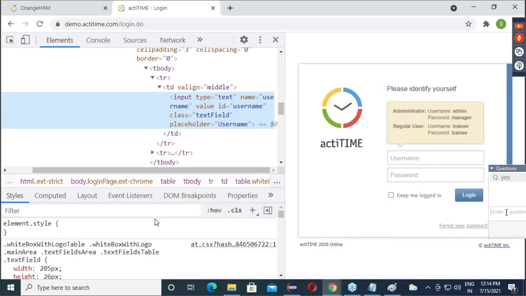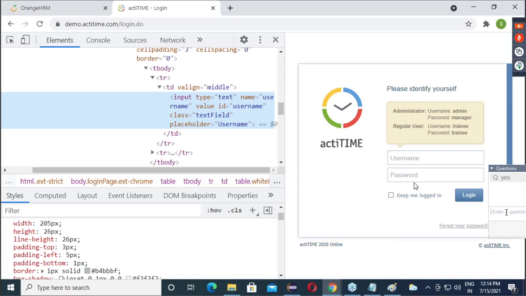Let me finish the complete login scenario. So in our login scenario, we have to inspect the password. Okay. By the way, you guys need this slide?